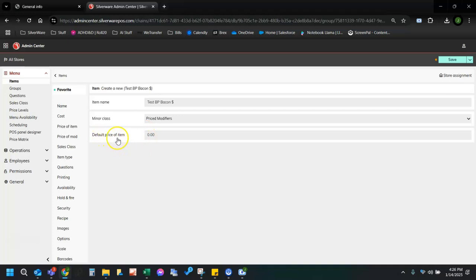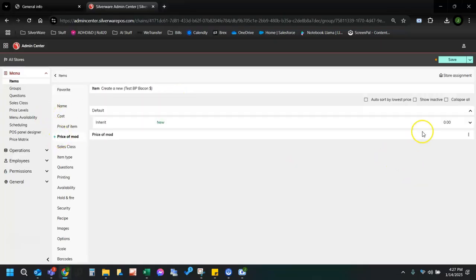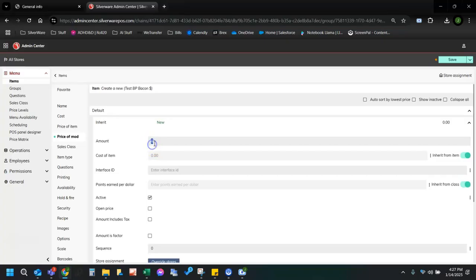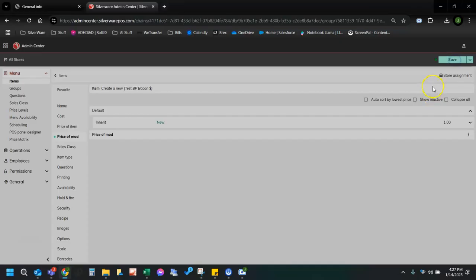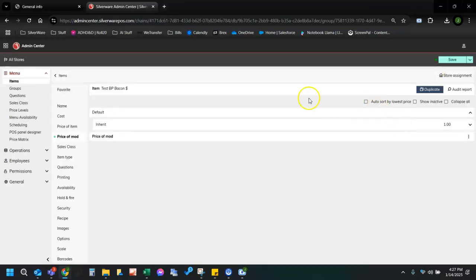Now we don't want to put a price here for item because this is not an item, this is a modifier. We need to go to price of mod and then add it in there. Let's say this is a $1 upcharge. So now that's saved, or we're saving it. Now that's saved.